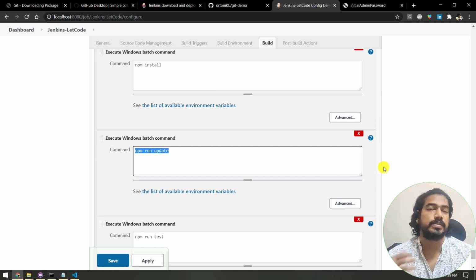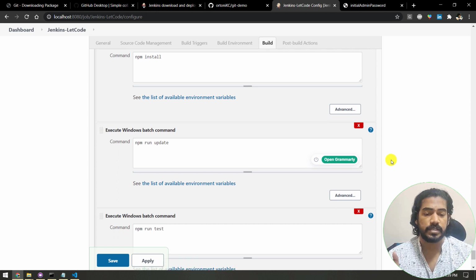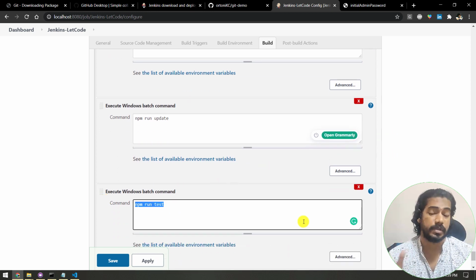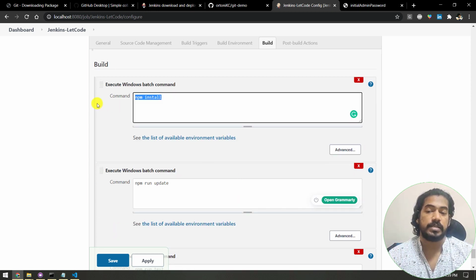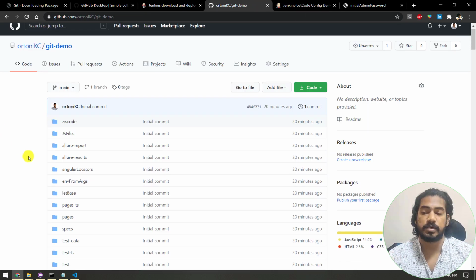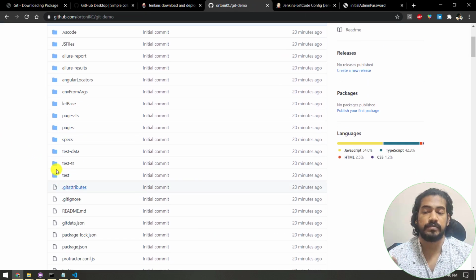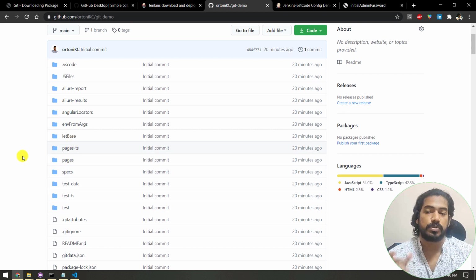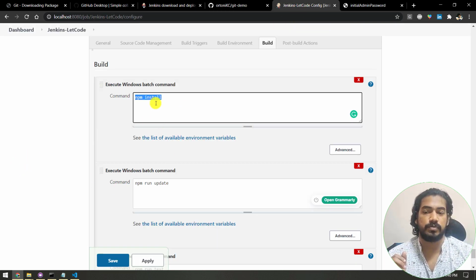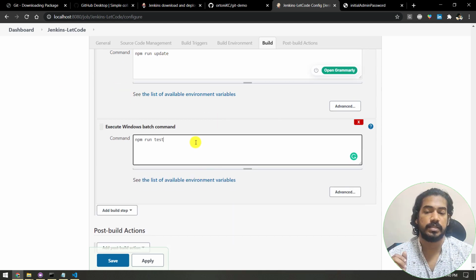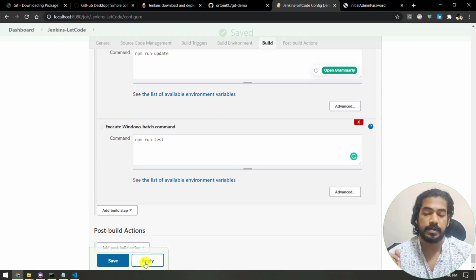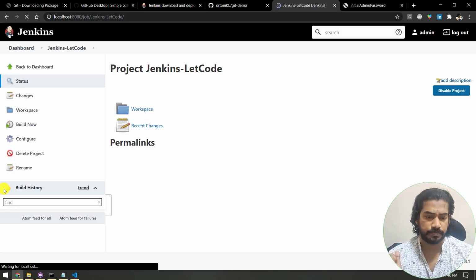So that is what we are saying here as well. npm run update means it is going to download all the binary files, and then this one is going to trigger the test cases, and this one is going to give us the npm modules, the node package manager modules, right? Because if you go to this GitHub Desktop, you can see we do not have any of the node modules. Node modules should be downloaded when the test is going to run. So first we have to do this one, then this one, and then this one. Okay, just apply and save as of now.